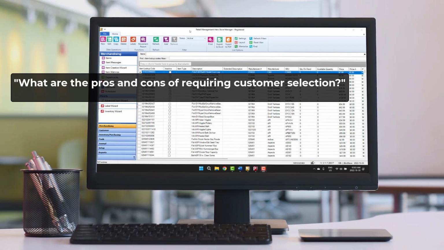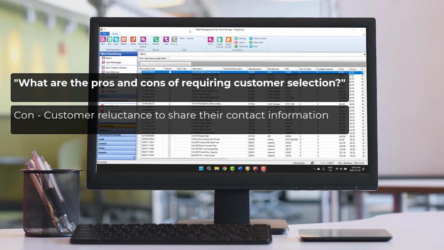There are also some cons to requiring customer selection at POS that you should consider. One big con is customer reluctance to share their name or contact information with stores. For example, a customer making a large purchase, perhaps one that involves product warranties, will be highly motivated to share their personal information with stores. On the other hand, a customer purchasing a few small items will have almost no motivation to share their personal information unless they will receive a customer discount or their purchase will earn them points in a loyalty program.